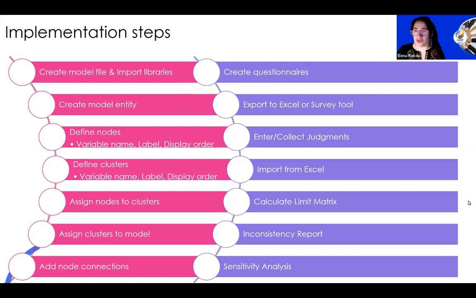But there is no reason to worry because you can change the display order at any point of time. There is a command that allows you to change the order. So if you see that something is going wrong, just go ahead and change it again. Same thing for the clusters.